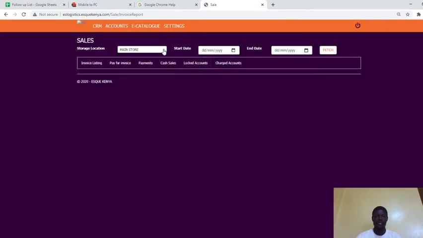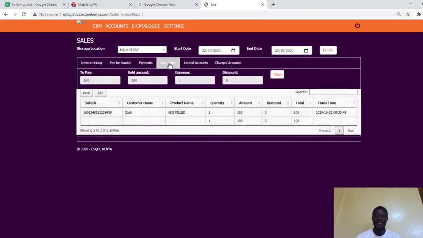You choose your storage location, you choose the date range that you want, you click fetch. Then here under cash sales, it will show you the cash sales that have happened. If there was an expense, you would have seen an expense here, and if there was a discount given, you would have seen a discount here.